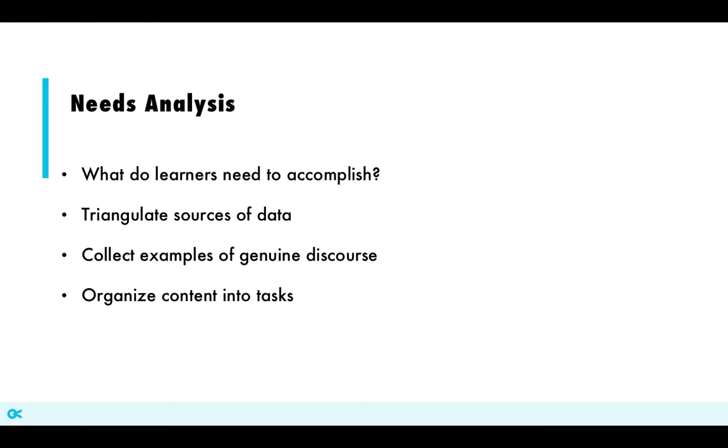Do you want to be able to read the newspaper, go on a trip? What do you want to do? Then you can try to help learners take some ownership over figuring out how to structure their experience to get the practice they need to be able to do that task in the real world. And when I say triangulate sources of data, you should go to more than just the learner.